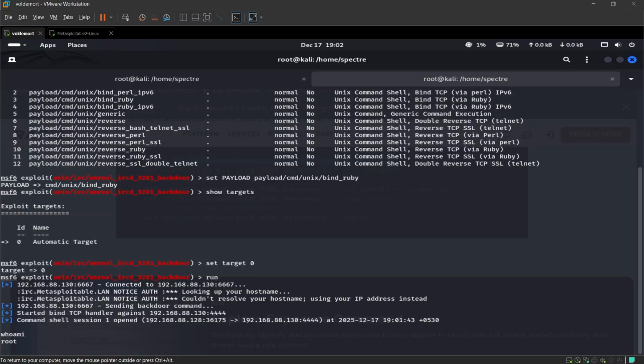So there you have it. This is Metasploitable 2. We went from a blind port scan to compromising the system in over a dozen different ways. We exploited weak passwords on SSH and VNC. We abused trust relationships on RLogin and NFS, and we triggered backdoors in FTP and IRC.